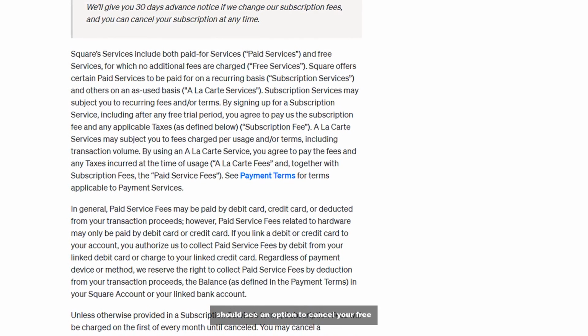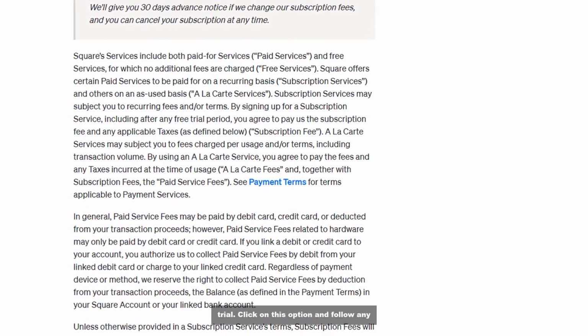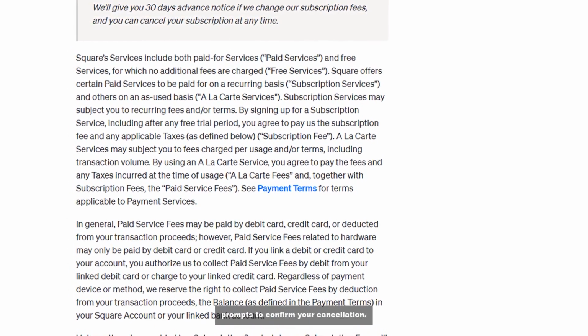Step 4. Select Cancel Free Trial. Within the subscription information, you should see an option to cancel your free trial. Click on this option and follow any prompts to confirm your cancellation.